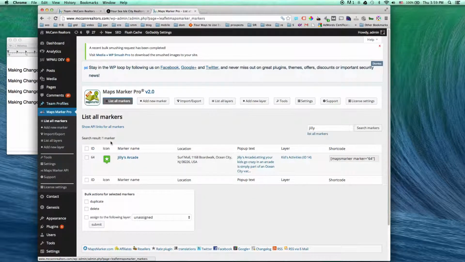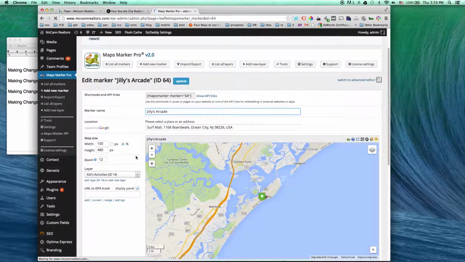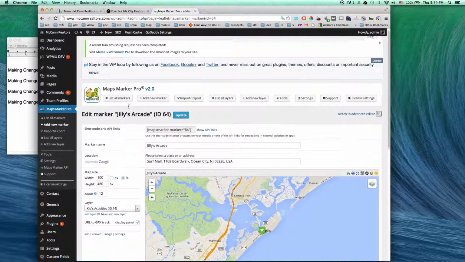And similar to the team profiles, this post type can be edited. So I'm going to hit the edit button. And I would make my change right here from 1168 to 1169. And then I would hit the update button. And that would update this marker. I'm not going to do that right now because this is the correct address. But that's how you would do it.